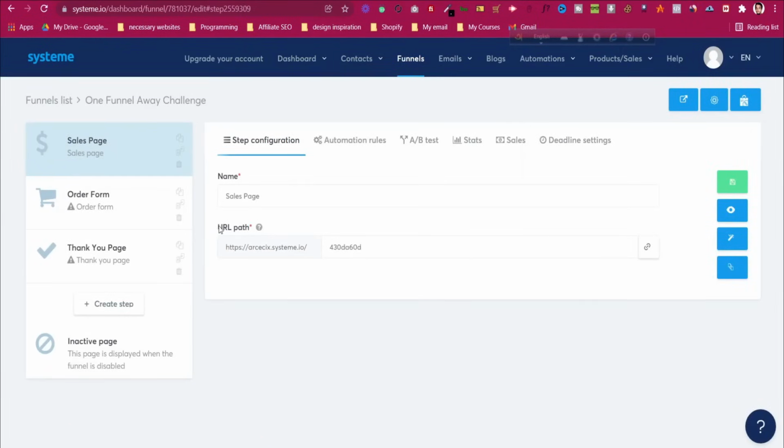And then there is some URL path. What is the URL path? The URL, how this will look. So right now we don't have any custom domain, so we'll edit the URL path later when everything is ready.